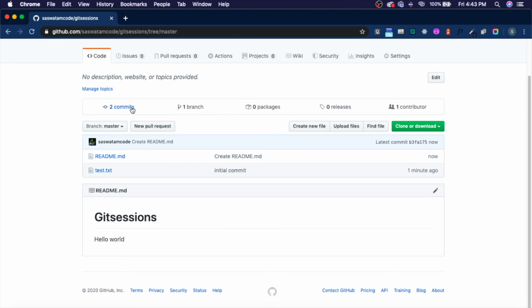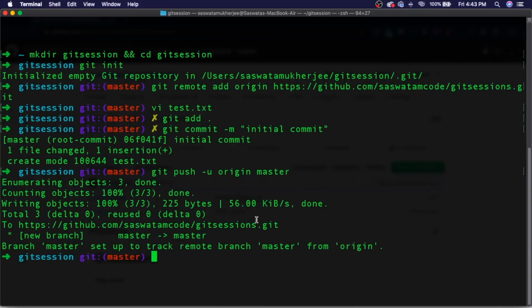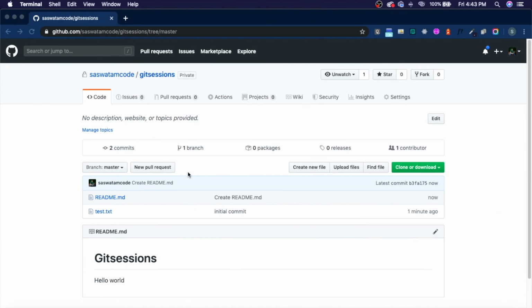But see, now this remote repository is one commit ahead. This has two commits, while our local repository only has one commit. If we check git log over here, it only has one commit. So what we can do is we can pull whatever new commits there are from the remote repository to our local repository using the git pull command.